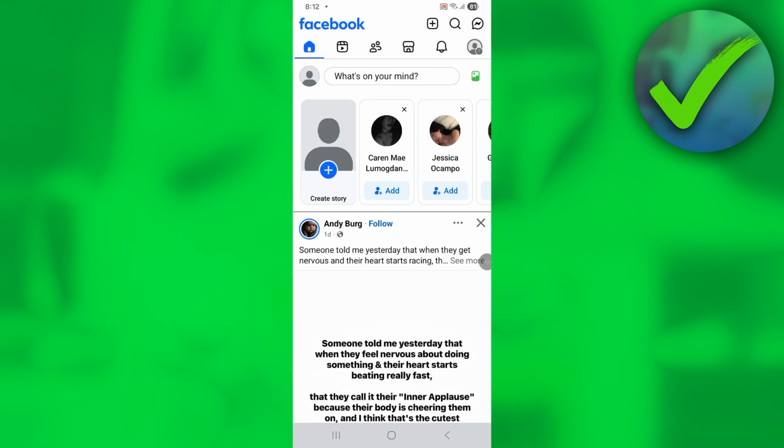How to add follow button on Facebook profile. So that is what I'm going to show you guys in this super quick and easy tutorial. So let's get into it.